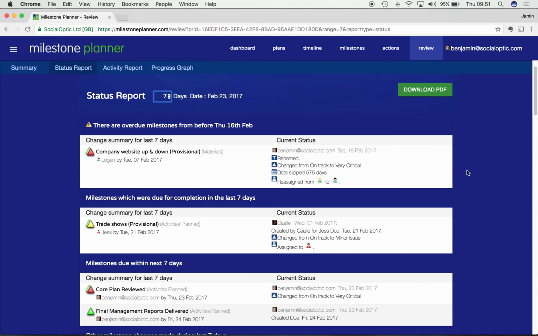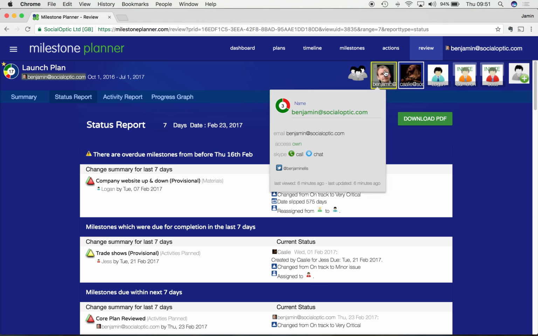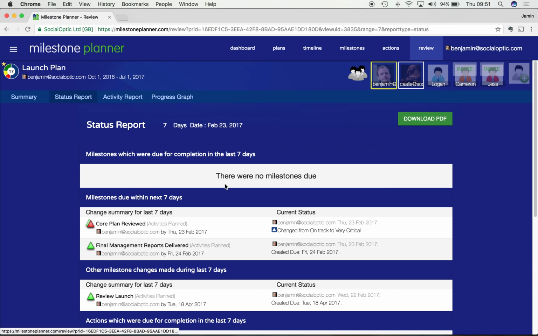This status report can also be focused by user. So if I wanted to look particularly at my status report for me, for my 3 milestones, then we'll see here that I've got no overdue milestones. Excellent.